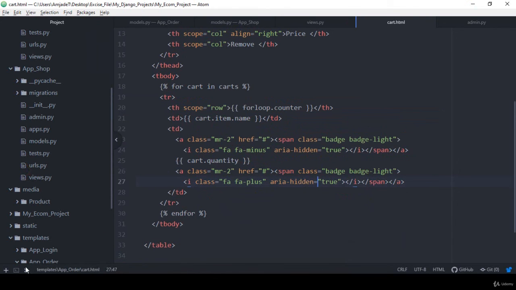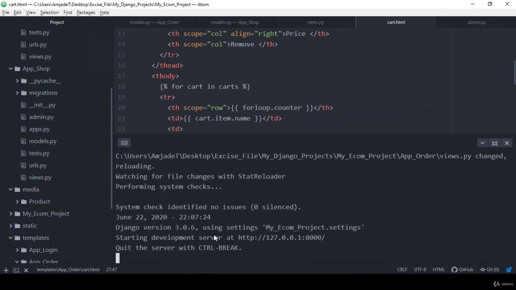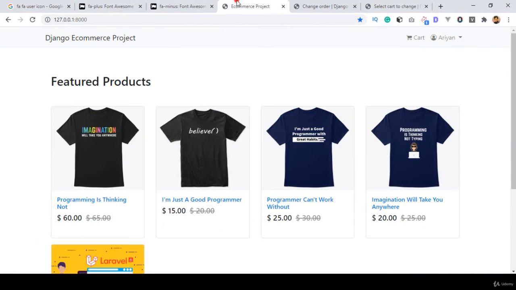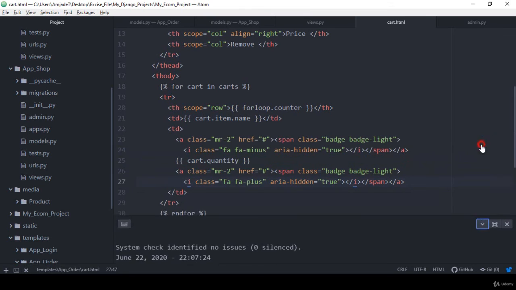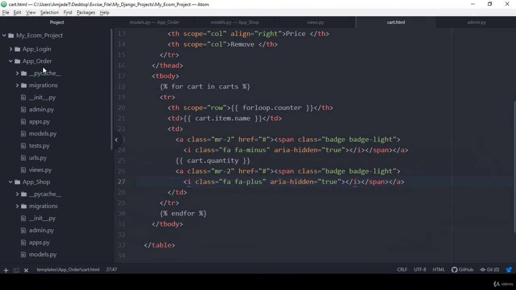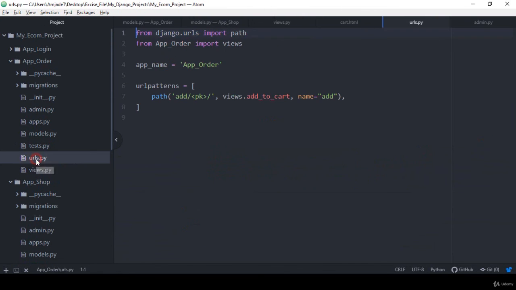Now first of all I want to check it. If you now click save all, our server is now running, and now I go here and refresh it. You can see I didn't define any link. So here we also have to create a URL first. In our app order, into the URL area I want to create another URL. Better I just simply copy it and paste it here. It should be cart. I just name it cart.